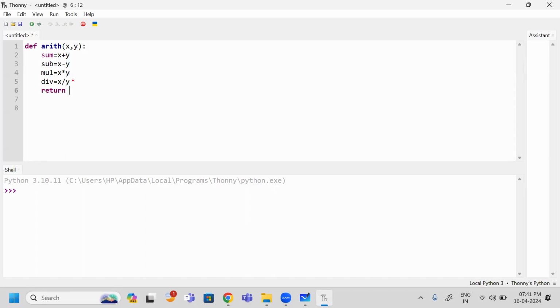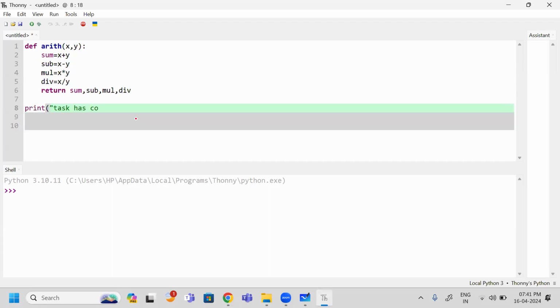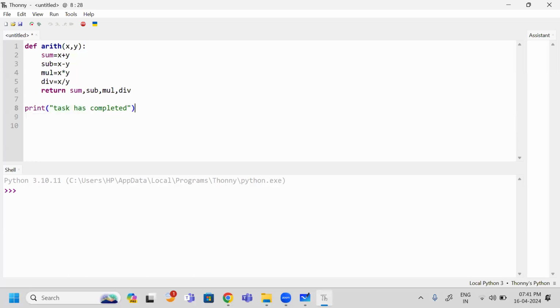Next, after completion of this entire function evaluation, my function is going to return values. How many values is it returning? 4 values are returned. So what are the values? Sum value, subtraction, multiplication, and division value. These 4 values I am returning. Next I am going to print one simple message like task has completed. Next I am going to run.